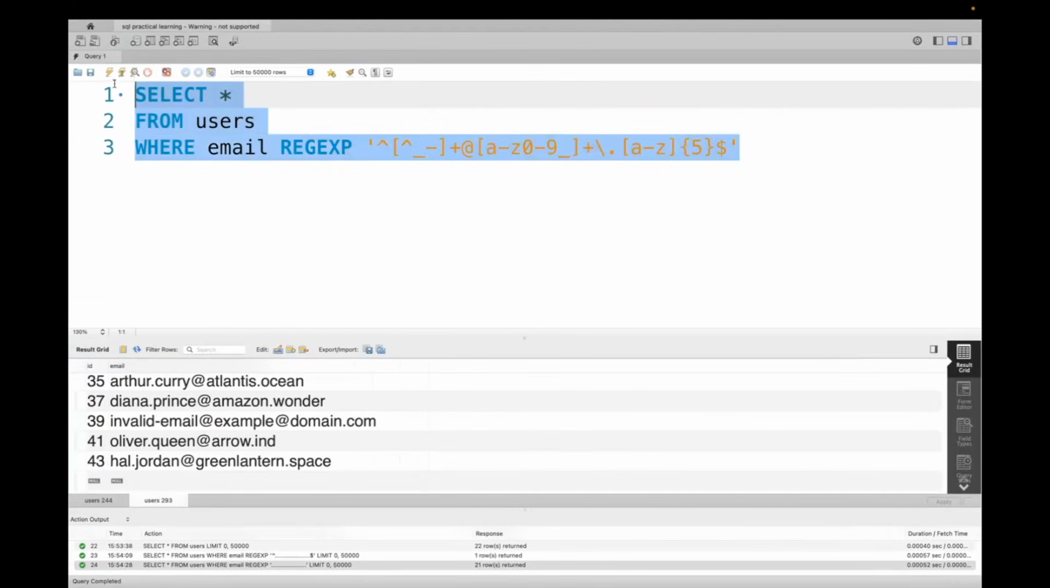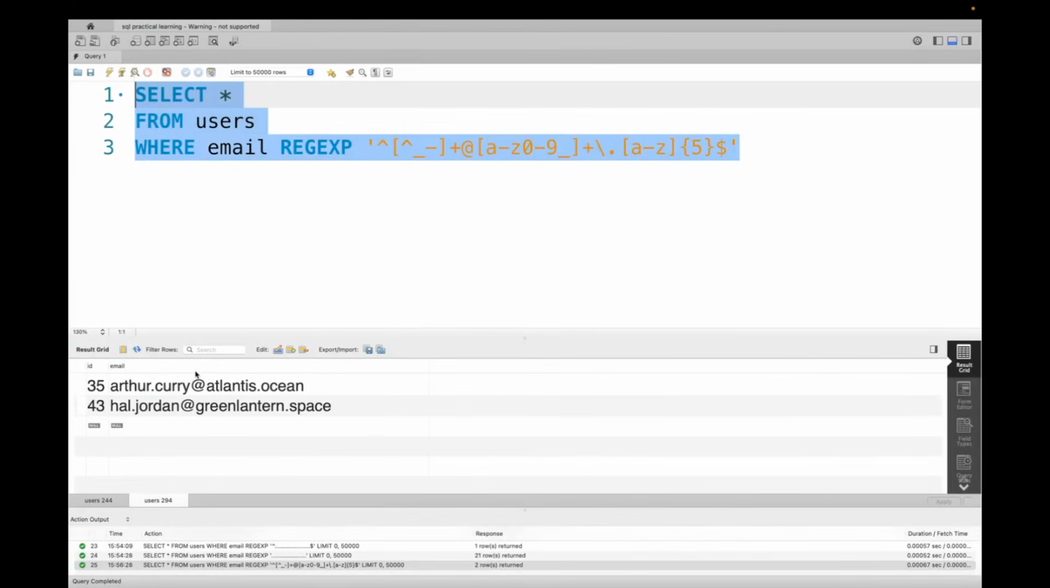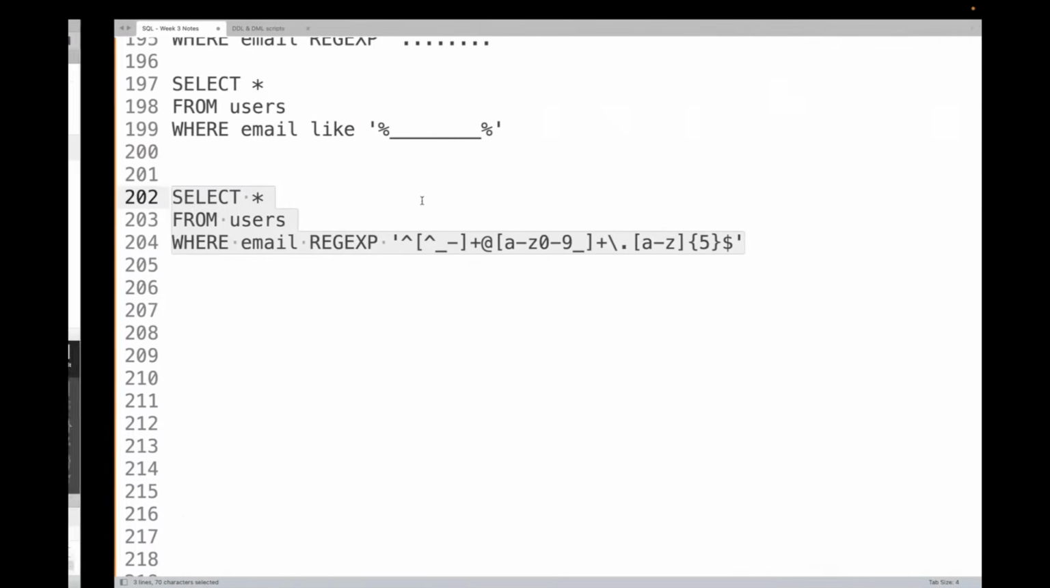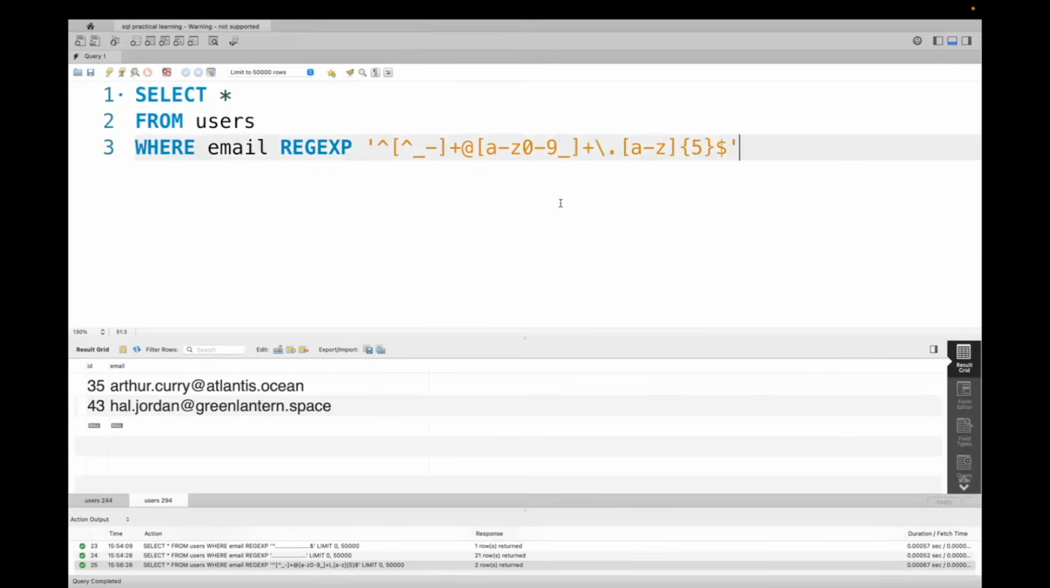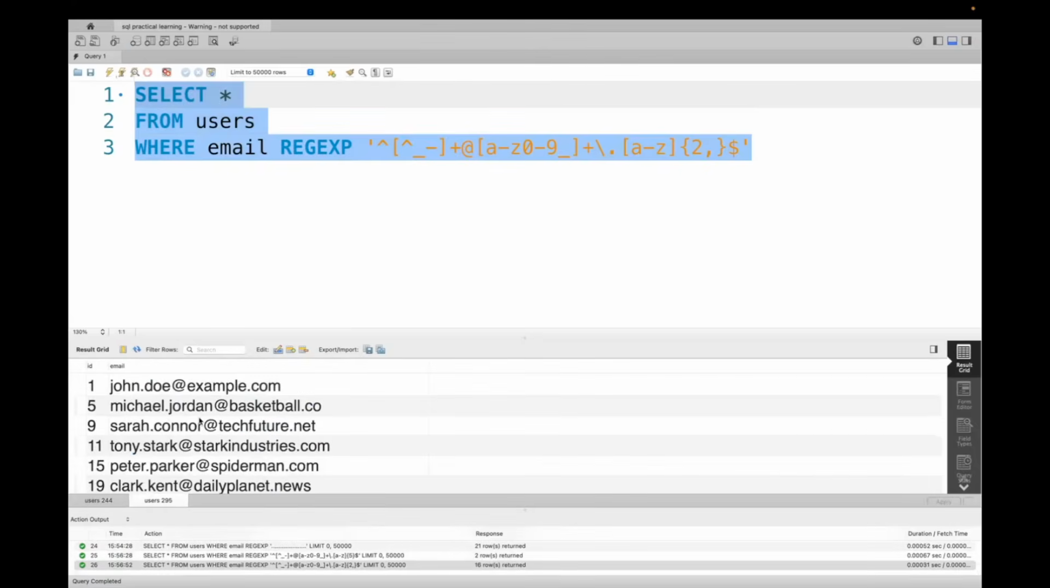Let me run this, and you can see, apart from underscore and dash, if we consider, we have just two email IDs, right? That should make sense to you. And actually, two. Why? Because we have this five here, right? So let me make two comma, right? At least two characters here. So we have a lot more probably.